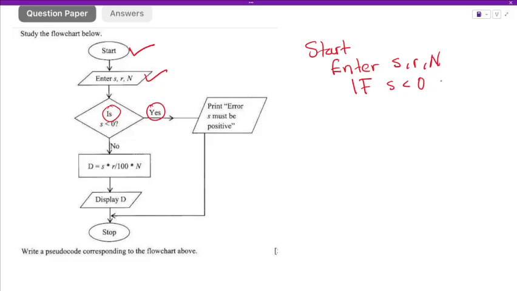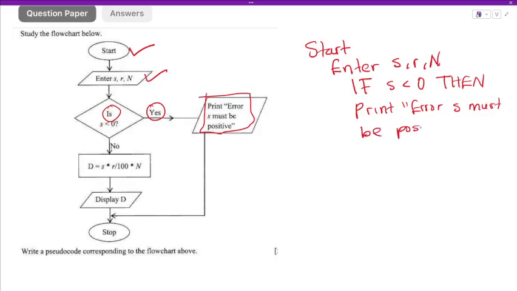Okay, there's yes there. We said you write then. What do you do? Go to the next line and copy that message. Print, open parenthesis, error, S must be positive. Okay, you close parenthesis. Parenthesis and not open parenthesis, open double quotes, close double quote. Parentheses are brackets. Alright. Okay, you are done this side.